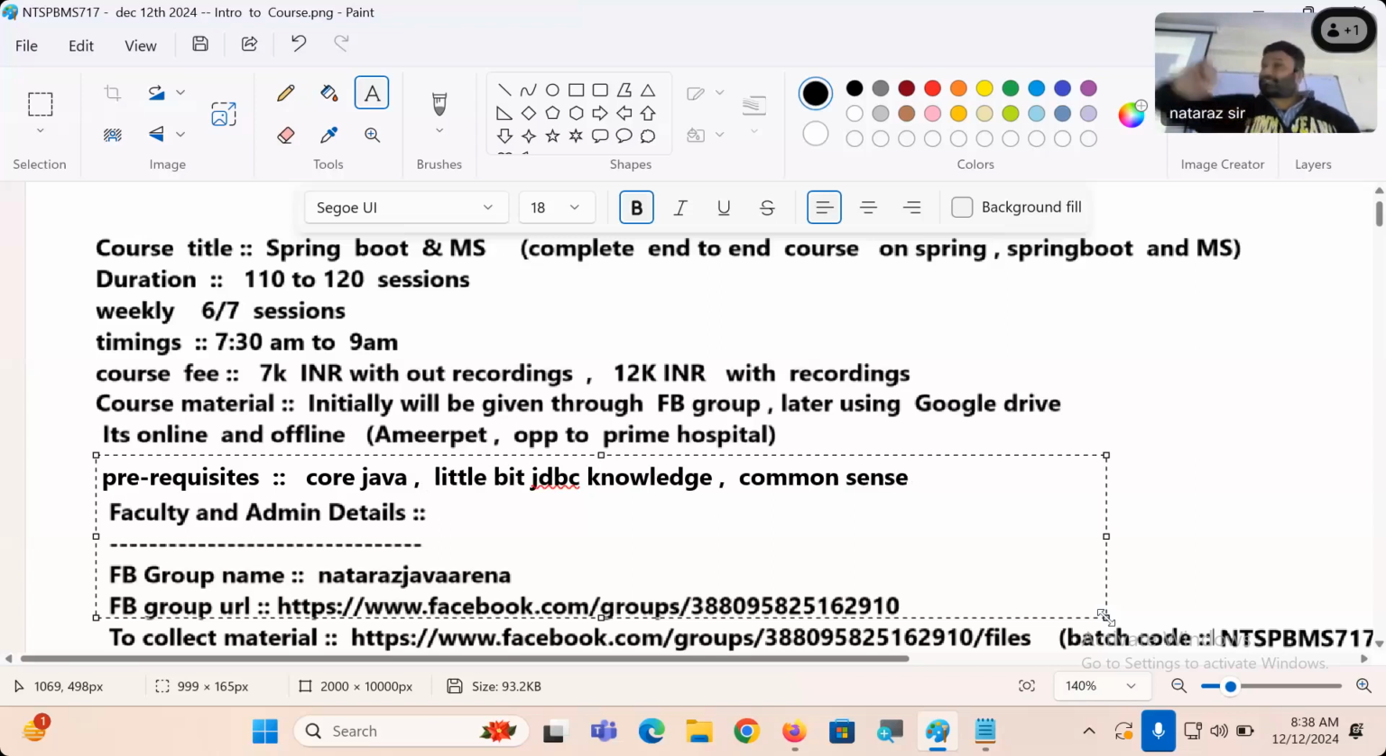In my classes, common sense is the most important prerequisite, guys. I hope you have tons of common sense, right? A little bit of JDBC knowledge, and core Java, no compromise. I need strong core Java knowledge. No compromise in core Java.